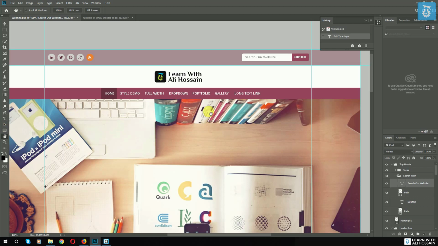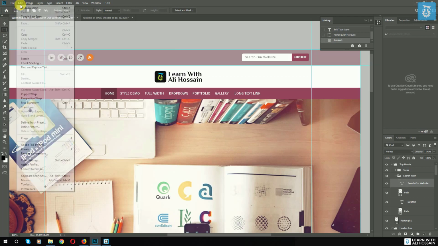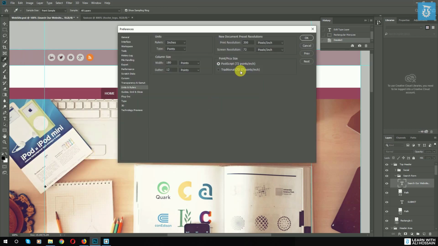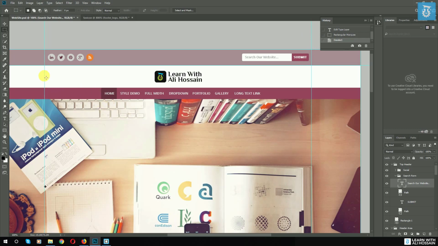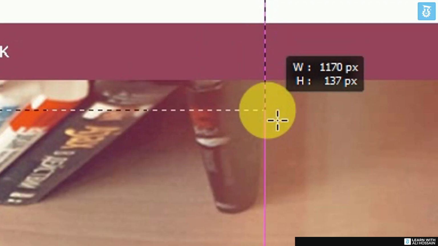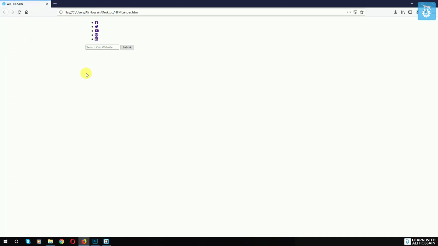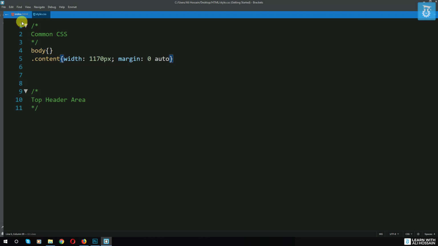Now I need to measure what the content width is, so I use the marquee tool. And if I try to do that, as you can see, now it shows in inches, but I want to show this in pixels, so I'll go to Edit, then Preferences, then Units and Rulers. Then I need to change this to pixels, type also to pixels, and resolution is no problem at all, and then OK. Now if I measure this, it will be in pixels. As you can see, it's 1170 pixels, so I'll write here width 1170px, and margin will be 0 and auto, so that it will always be in the center position. Now if I refresh, you can see that it looks like that, and I will always use the content class so that I can get this.